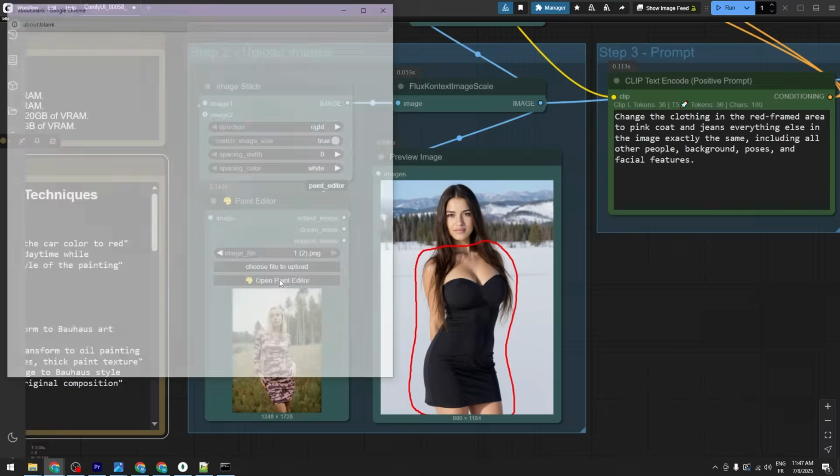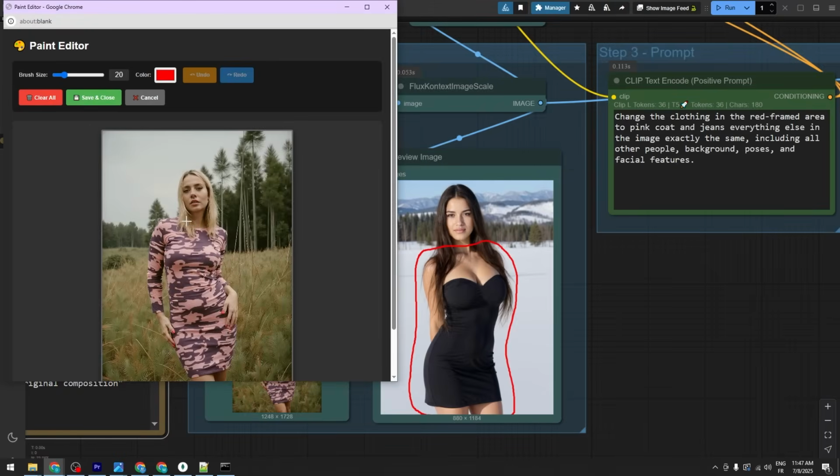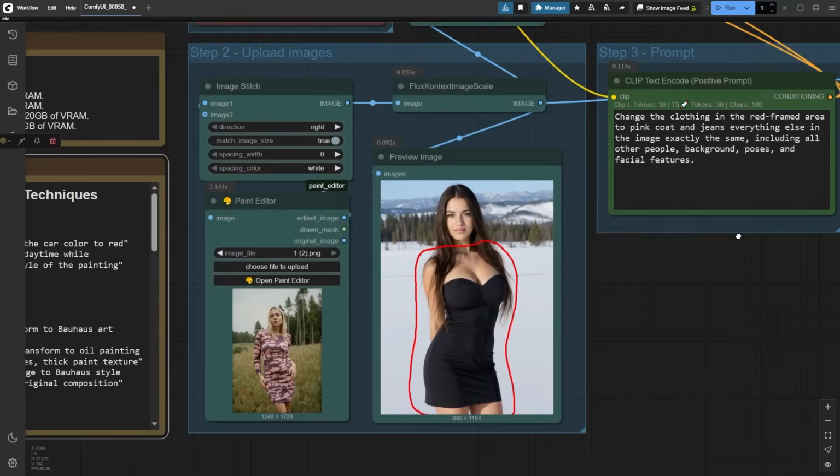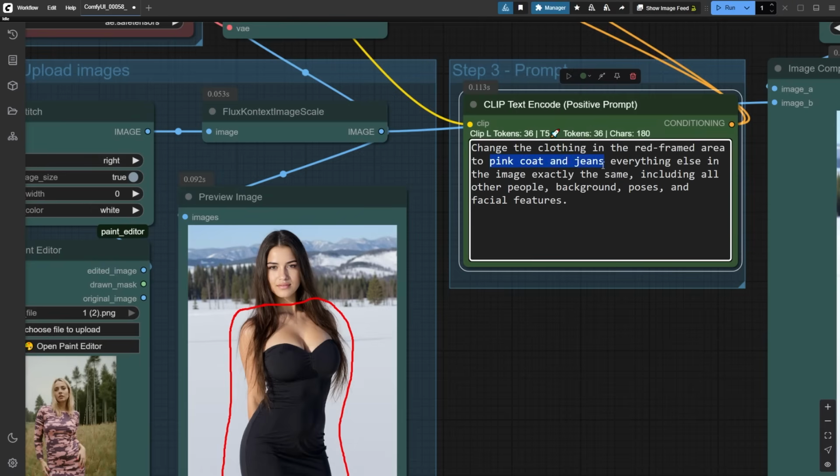Let's move to another example. This time, we're going from an image with a character wearing a dress to wearing a floral print bikini. We first draw our frame, then modify the positive prompt, and after that, we run the workflow.